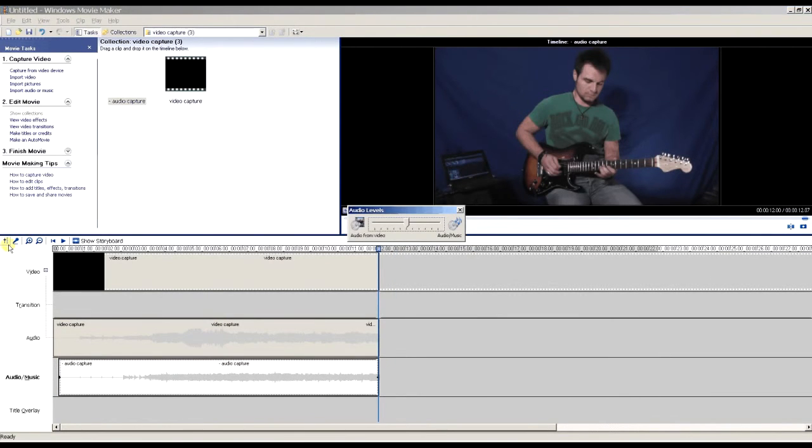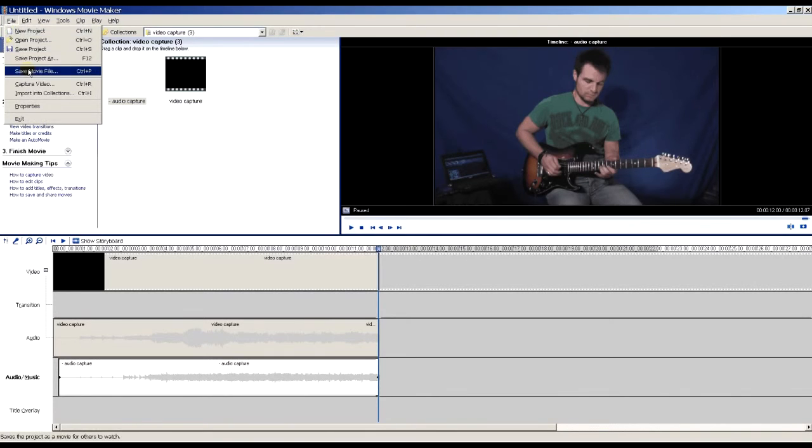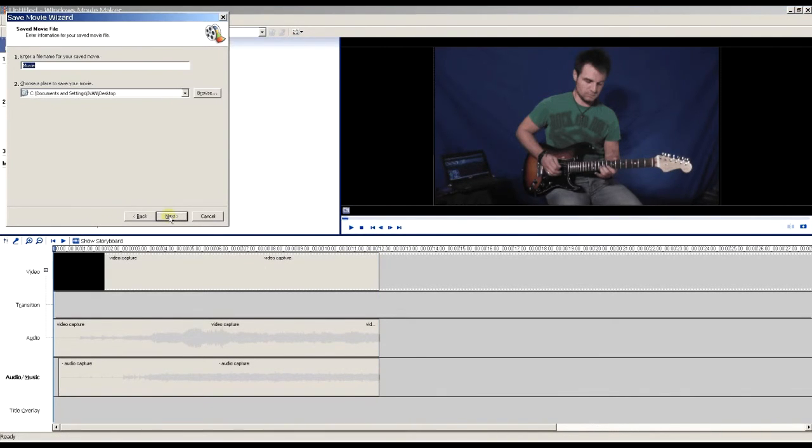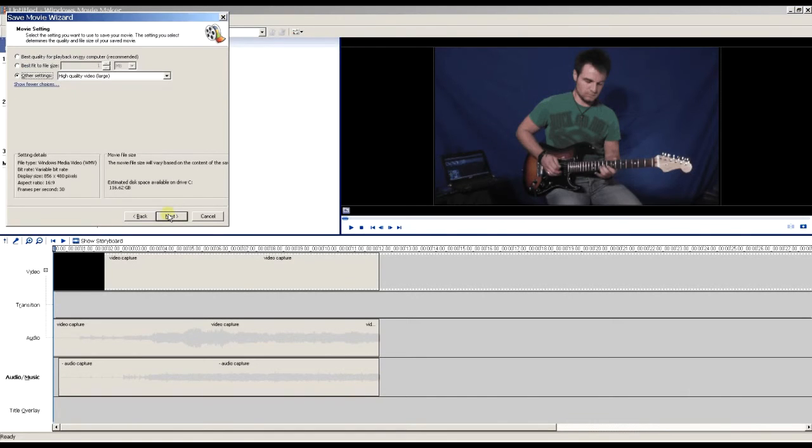Using a mixer, remove the sound of the audio from a webcam video and enable only the sound from Reaper audio track to be heard. And I'm rendering a small portion here as an example. Choose File and Save Movie File. Save to my computer, desktop, and choose Video Settings.